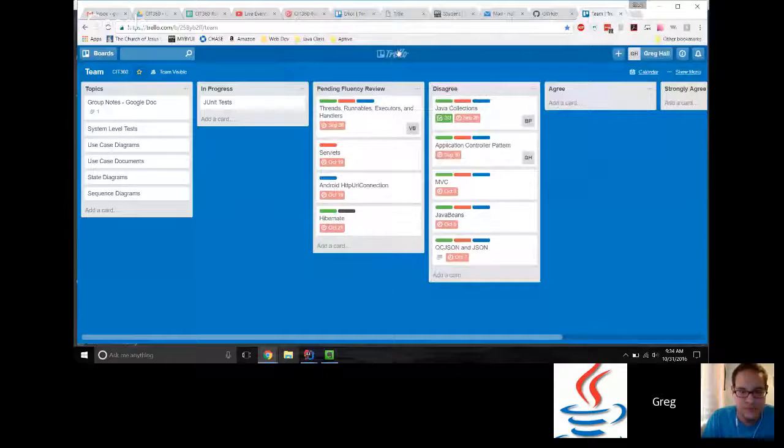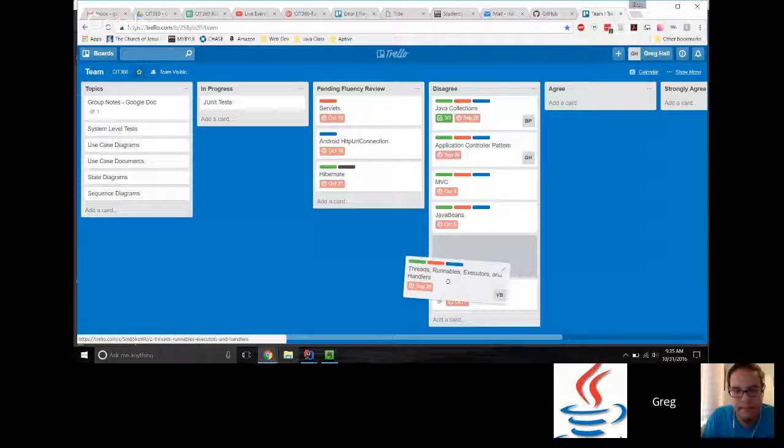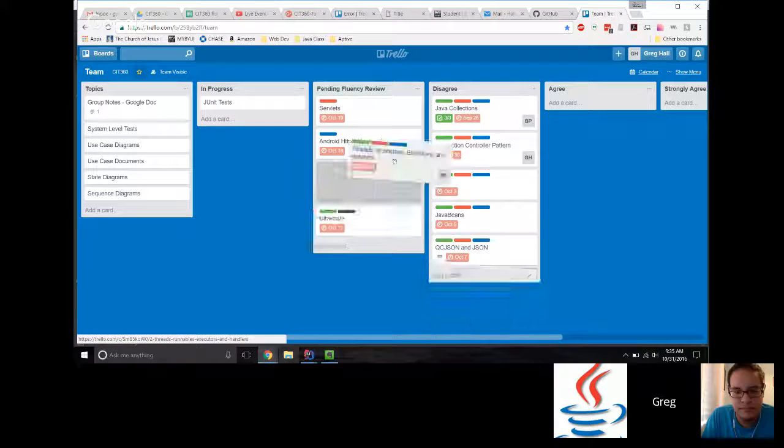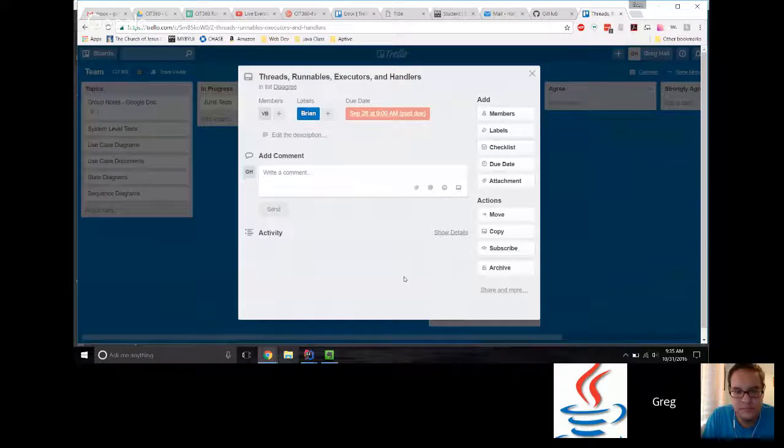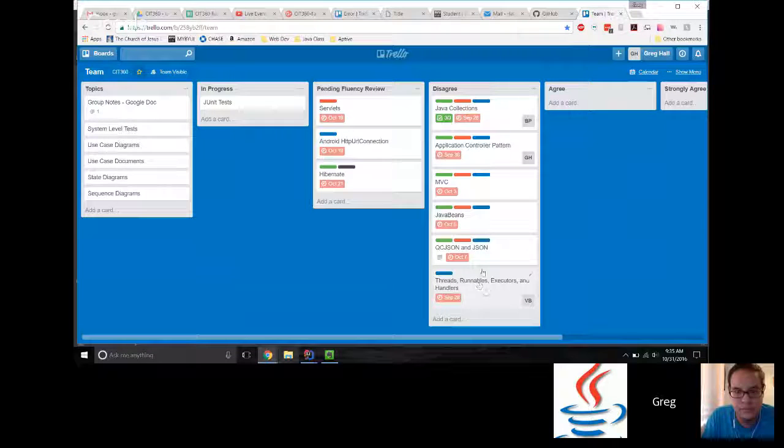Okay, so this is our Trello page right now. I moved all of these over because these are all things that should be in disagree for all of us at the moment. And these are all things we're still working on. Hopefully by Wednesday we can move the rest of these over. Actually, you two have done threads and runnables, haven't you? Yeah. I'm just working on handlers. Okay, same here. So then let's take off Vicky and I. So then you're the one that has that one done, Brian.